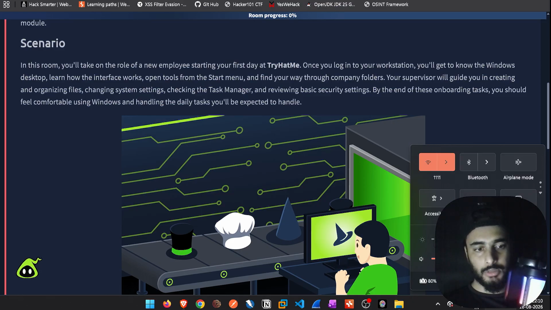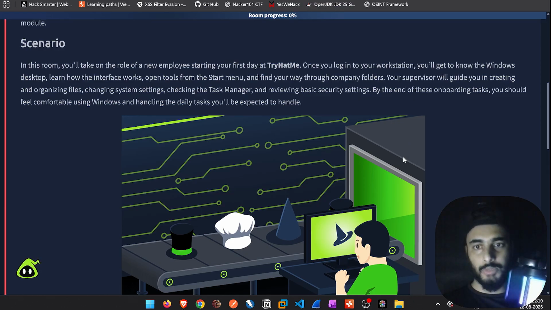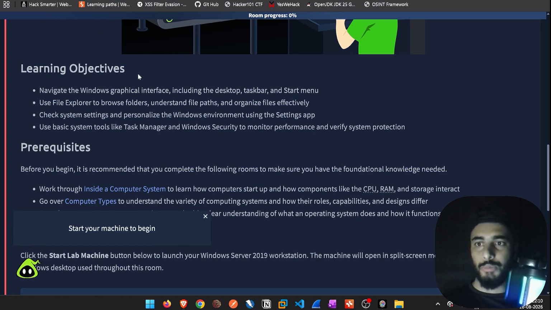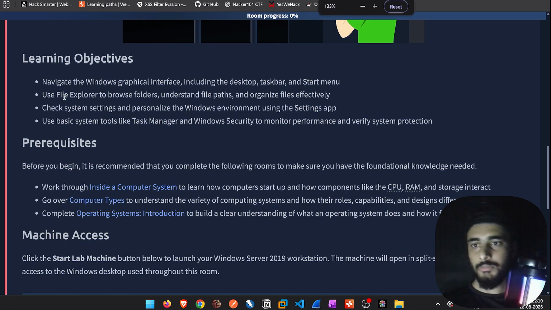Let me turn down the volume so that we are not annoyed by the unusual notification. Learning objectives. Navigate the Windows graphical interface, including the desktop, taskbar, and start menu. Use File Explorer to browse folders, understand file paths, and organize files effectively. Check system settings and personalize the Windows environment using the Settings app. Use basic system tools like Task Manager and Windows Security to monitor performance and verify system protection.